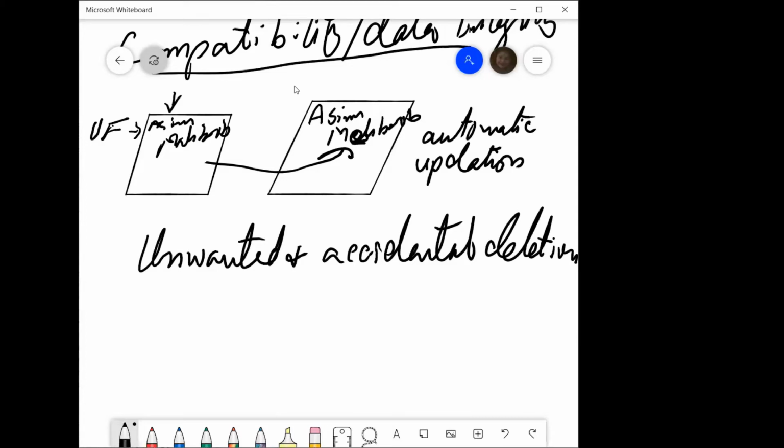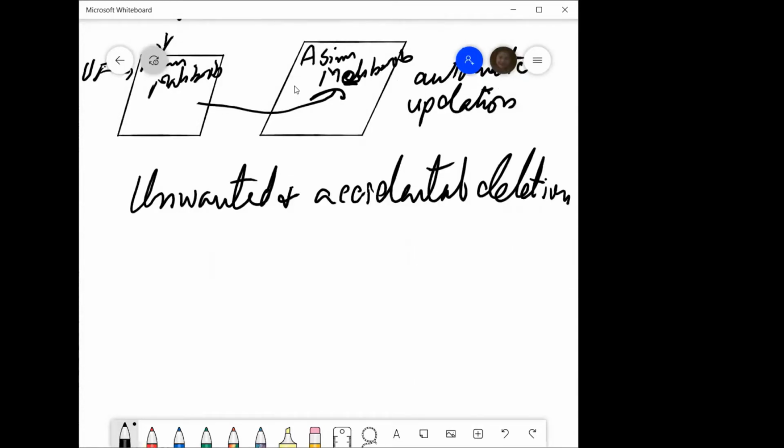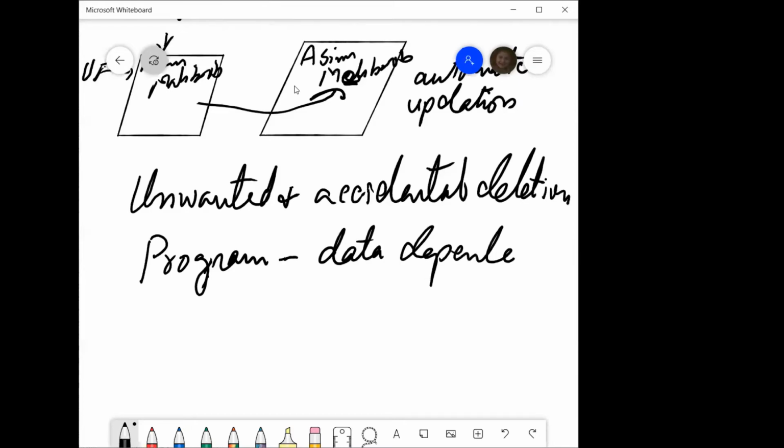And there is another issue, that the programs that we are writing are actually data dependent. You may say structure dependent.